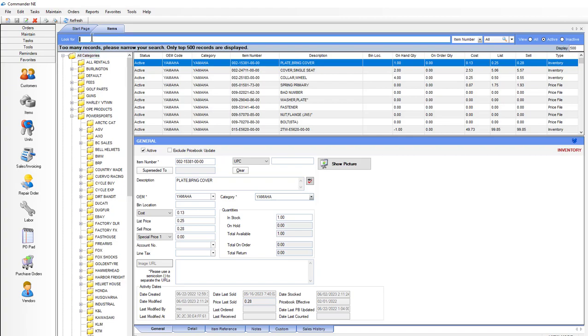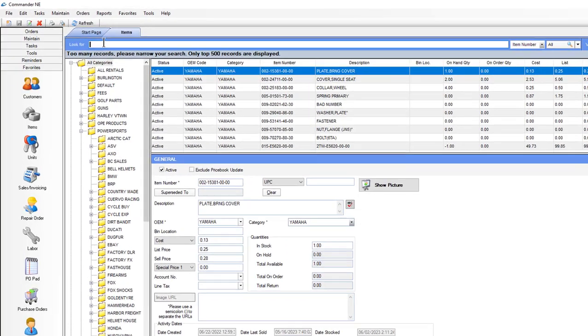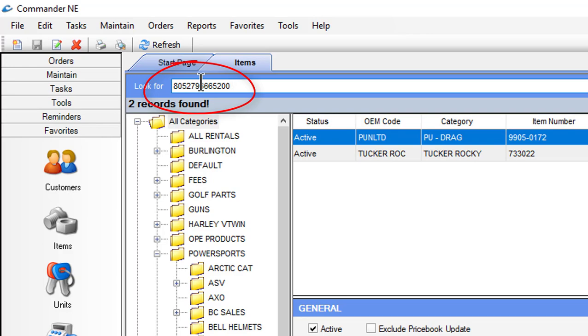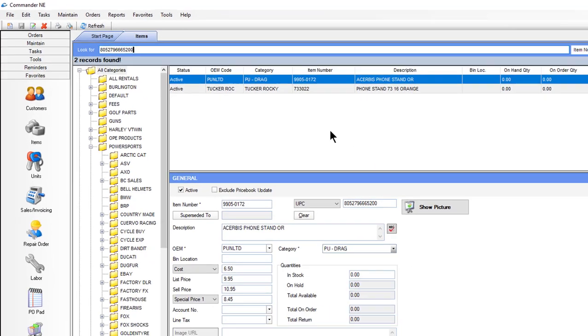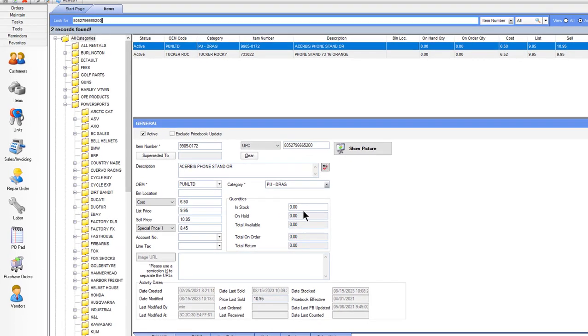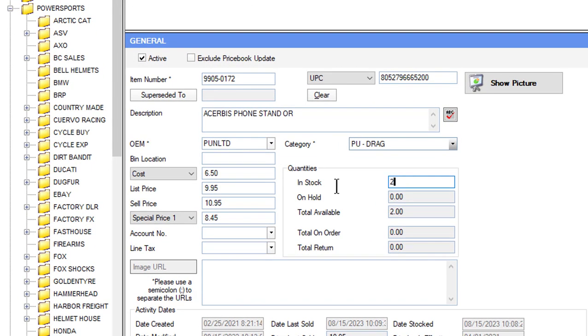Now let's search for a specific item. You can type a part number into the search bar, or use a barcode scanner to simply scan in the item number or UPC code. If there is a match for the item, the detail for the part will display. Go ahead and add your stock and bin location, and click in the top left corner to save the item.